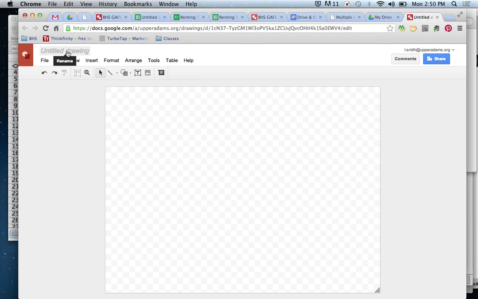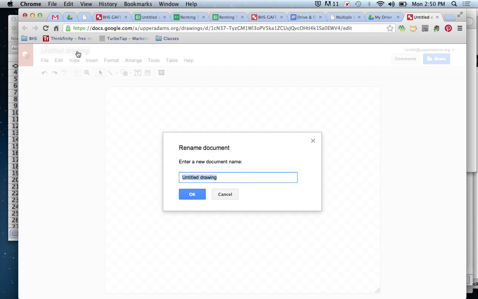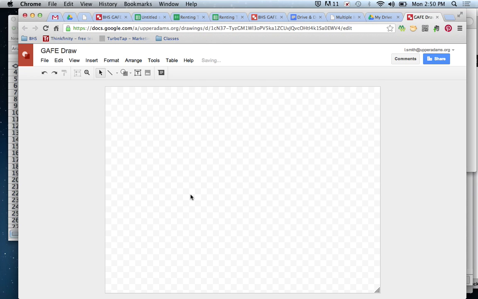So we'll name it. To name it, it's up here in the upper left-hand corner. Just click on it and it opens up the rename document box. We'll call it GAFE Draw. I'm just calling it Google Draw, getting real sophisticated in my old age. When I click OK, it's now renamed up at the top.